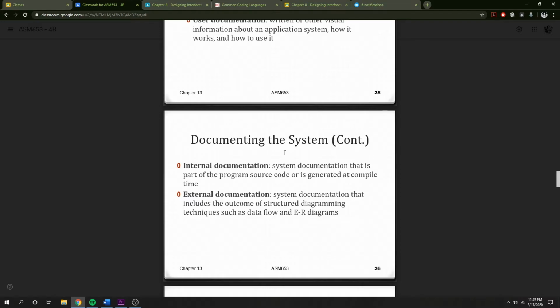Document the system: internal documentation and external documentation. There are two types of documenting system. For the internal ni, mostly part of the program source code is generated at the compile time, while the external documentation includes the outcome of structured diagramming techniques such as data flow and ER diagram. I think involve you punya macam use case tu ke, macam you punya decision table. I think that kind of things will be documented lah.